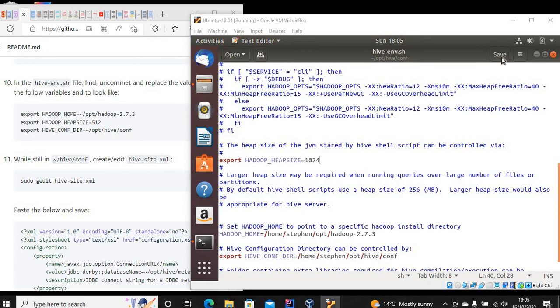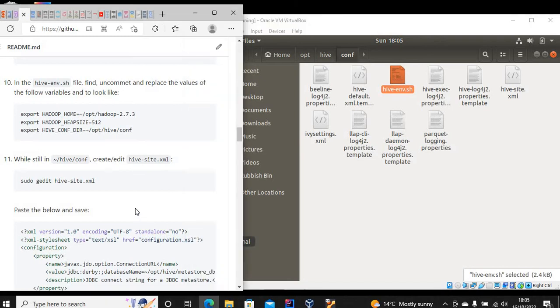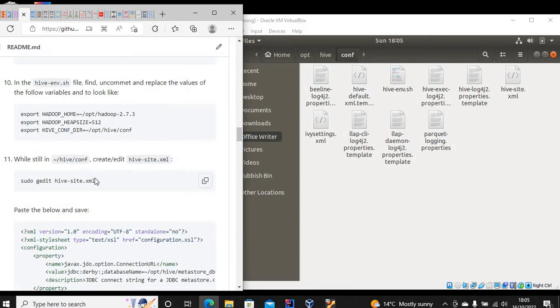Then save the file and then close it. So what you need to do next is basically create hive-site.xml, which is basically this one. That is the step here.